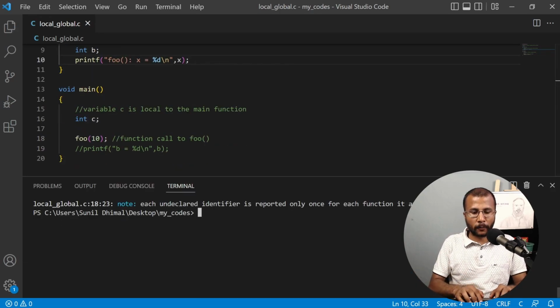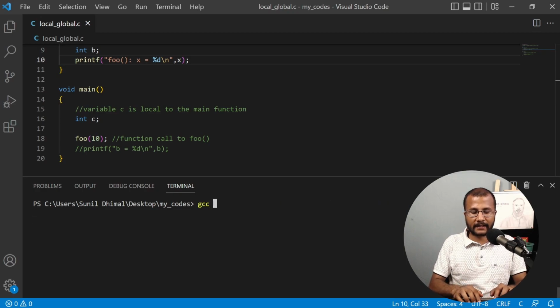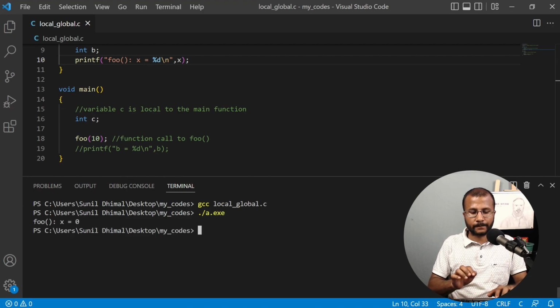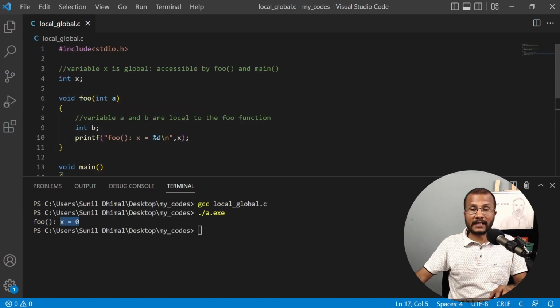Because x is defined globally, you should be able to access the variable x from the foo function. Okay, so let me try to compile and run this code. It says that in the foo function the variable x is equal to 0. So x was not assigned any value, right?